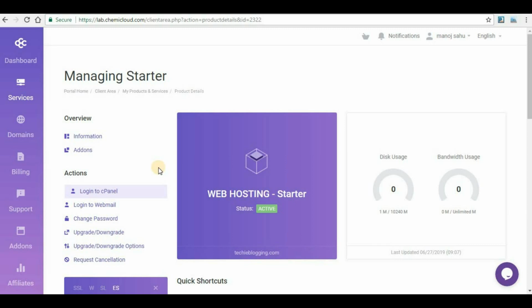So first of all, you will have to join the website as explained in the second video. I will put a link in the description so that you can join this website. And once you complete the joining process and purchase a hosting service, then you will have to log in. And once you log in, you will be able to see this kind of dashboard.